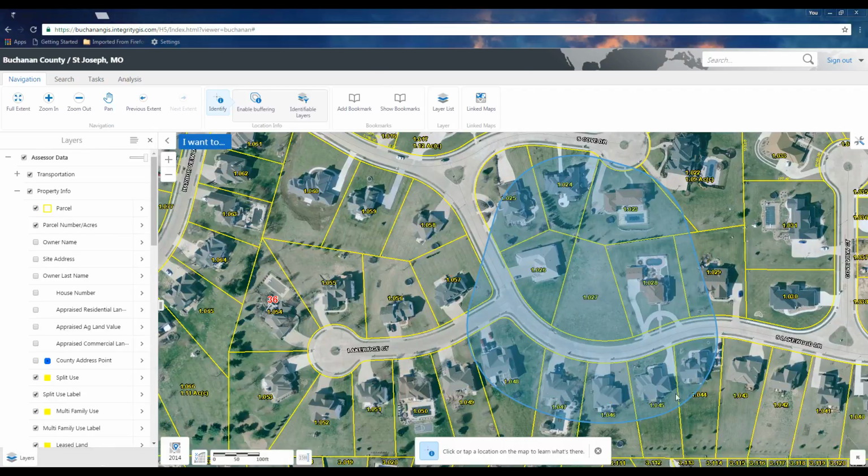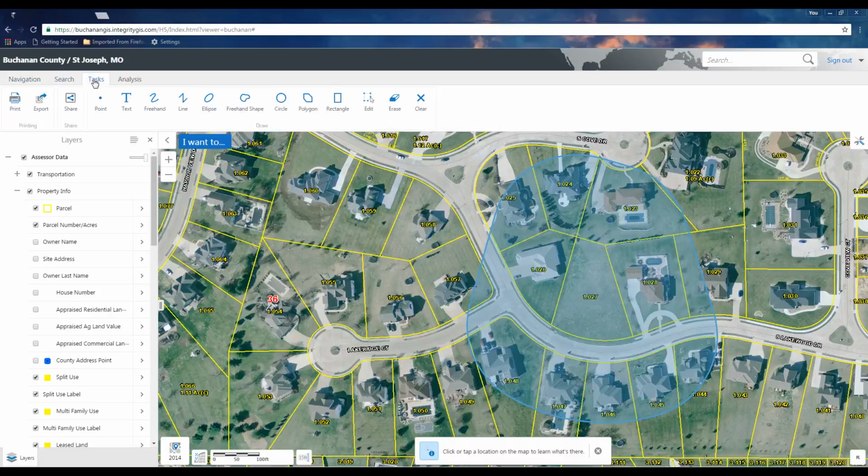Since I told it to write that buffer in as a markup, it's still in there. The quick way to get rid of that is you go to your tasks tab up here, because it is a markup. All I have to do is click clear and OK, and then it'll get rid of that buffer. But if you wanted to print that out to have a map showing that buffer, you could do that at that point as well.